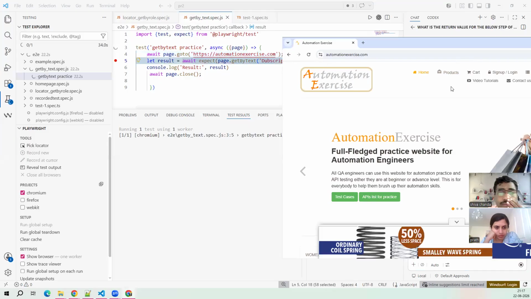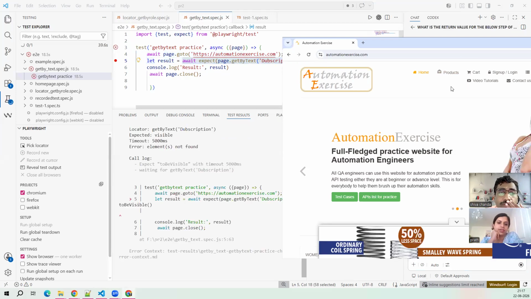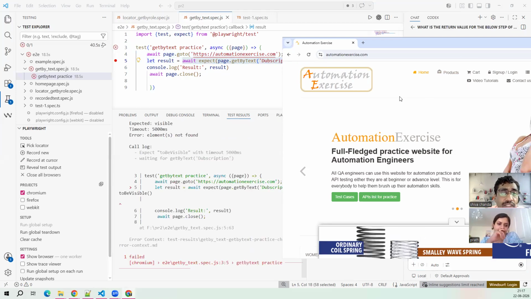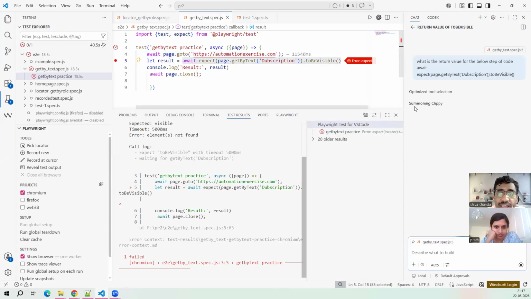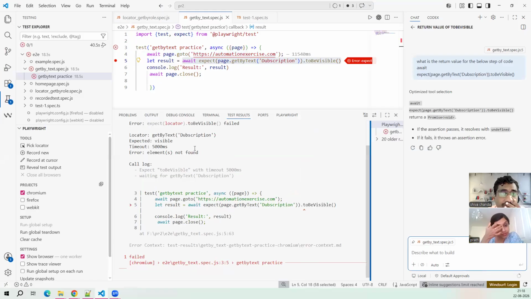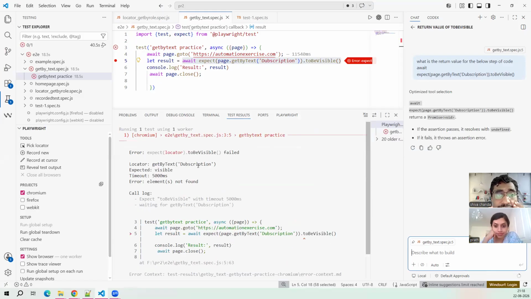Yeah, it should fail now. Yeah, sure. Definitely fail. It is failed. And what it is saying, see, you can understand a few details here. Locator get by text description, expected visible, timeout 5000 milliseconds. So it means it waited for 5000 milliseconds, means 5 seconds.